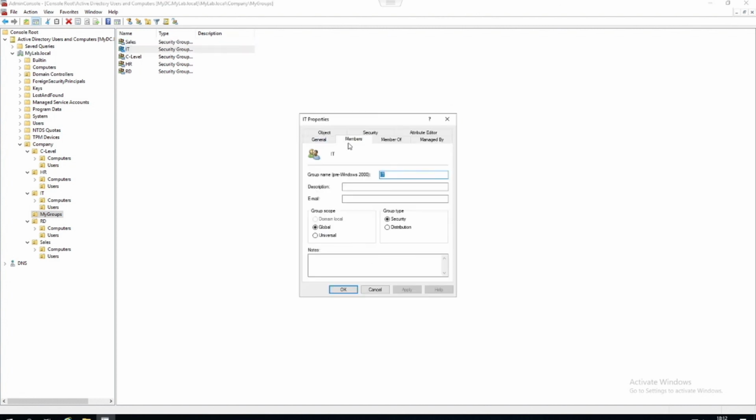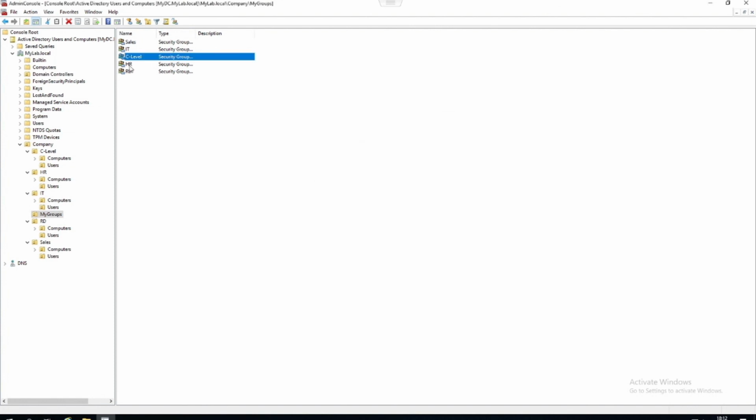In the next video we will configure a file server with a DFS and deduplication.